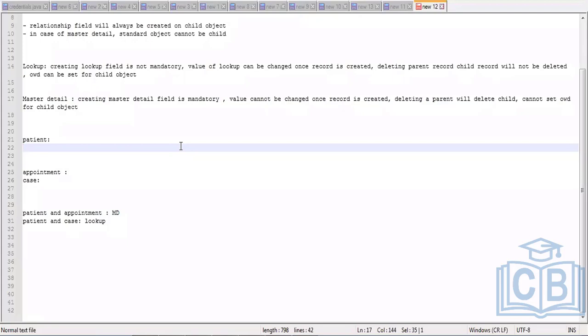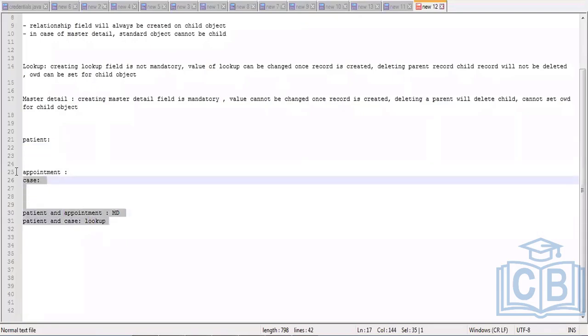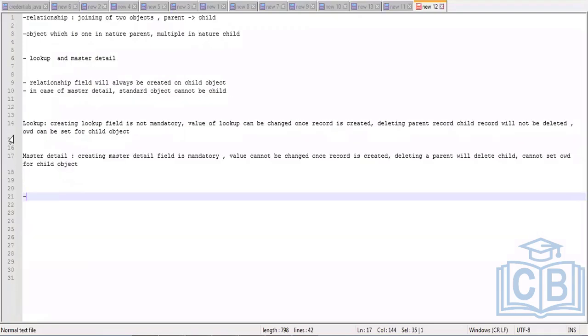They will give you some combination in the requirement. Let me give you one more requirement, then we'll wrap up. Let me frame another requirement. Let's say we need to combine account, which is a standard object, and patient. In this case, account is standard, so we only have the lookup option. And let's say I need to combine patient and some XYZ object.